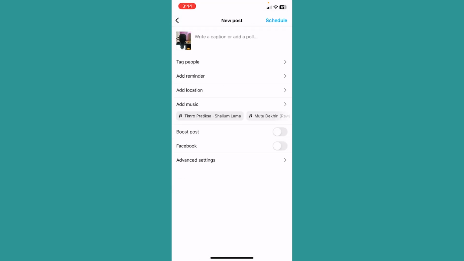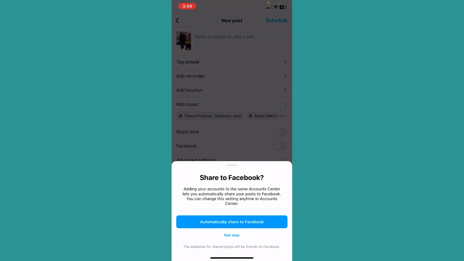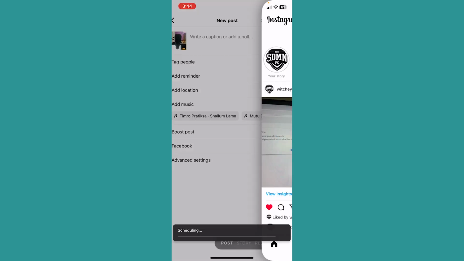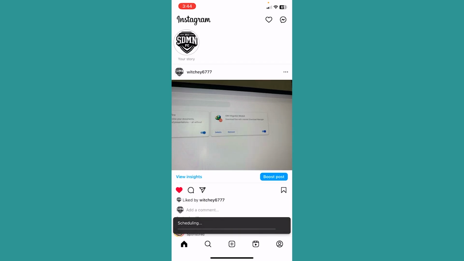Now I can go back and click on schedule at the top right corner. Now if you want to share it to Facebook as well, you can choose automatically, but I don't want to, so I will click on not now, and it's been scheduled. So after the scheduling process is complete, your post will be uploaded at the time you selected. So that is how you guys can schedule an Instagram post using your Instagram app.